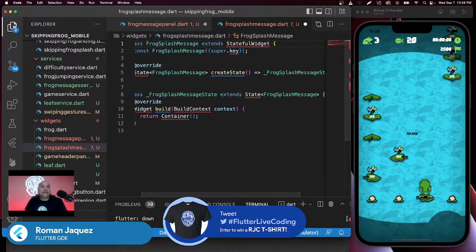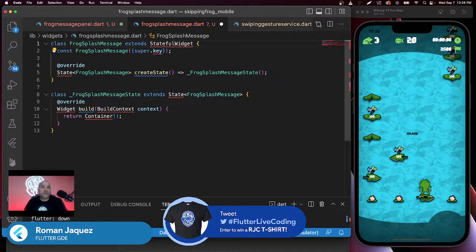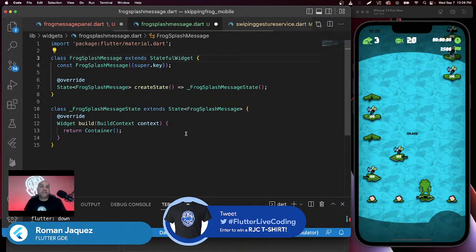So I'm going to be adding it. Let me just make some room in here. I'll make it as a stateful widget. I'm going to have a couple of things in this stateful widget. Remember, I want to show the message, and then after a couple of seconds, I want it to just hide itself. How does it hide itself? Remember, we want to tap into that mechanism that we created, the frog messaging service and this messaging panel. So we want to tap into that. How do we do it?